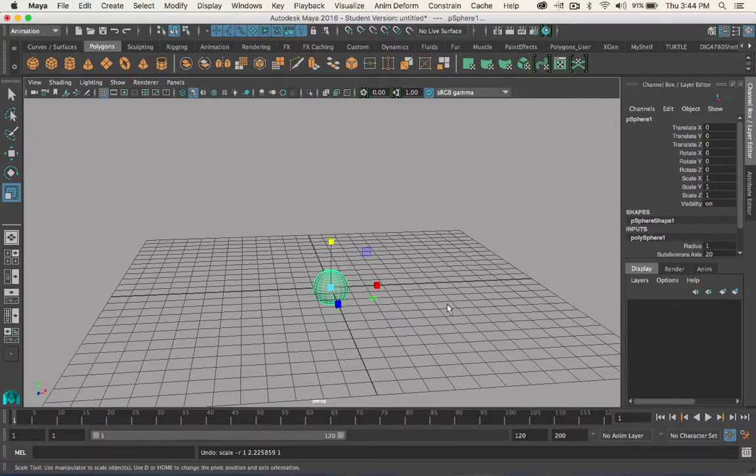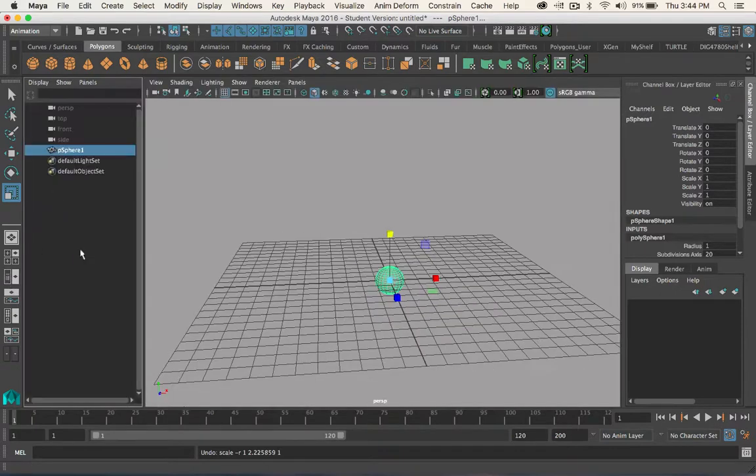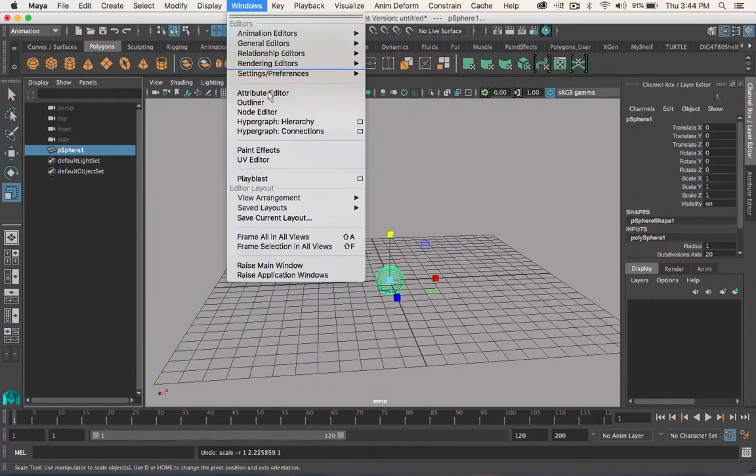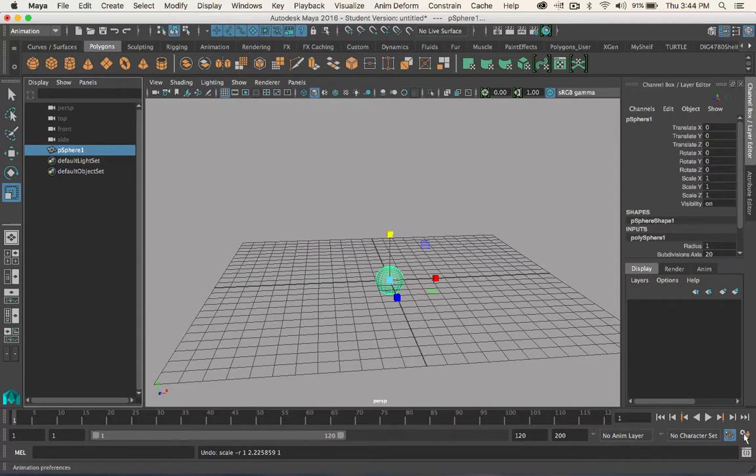What we're going to do is set up our squash and stretch using grouping and using our outliner. Our outliner is, of course, right here on our screen. Also, it is under Window, Outliner, if you cannot find it there. I'm going to do a few things, though, to prep this.